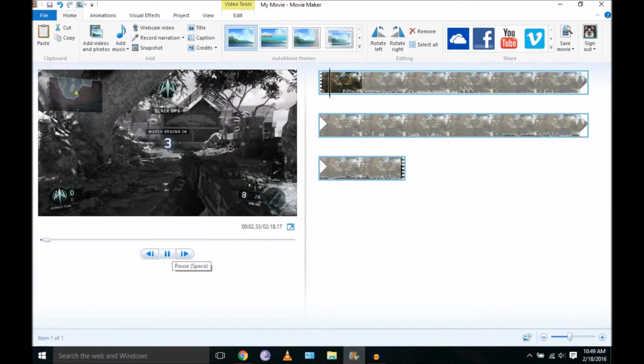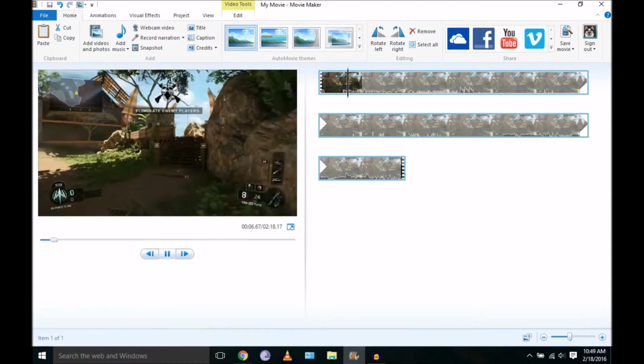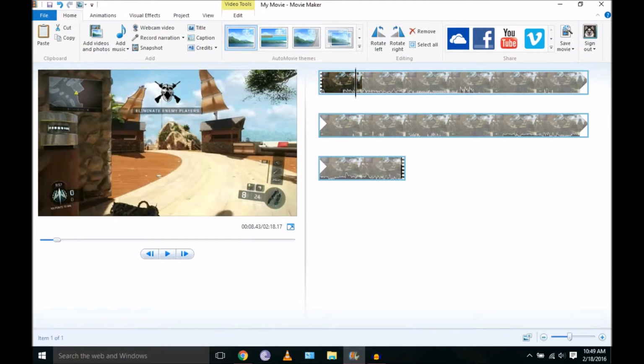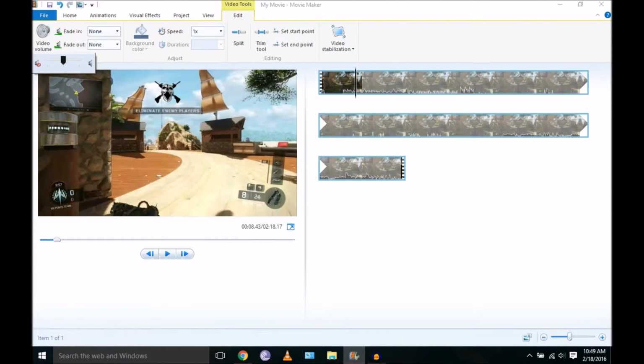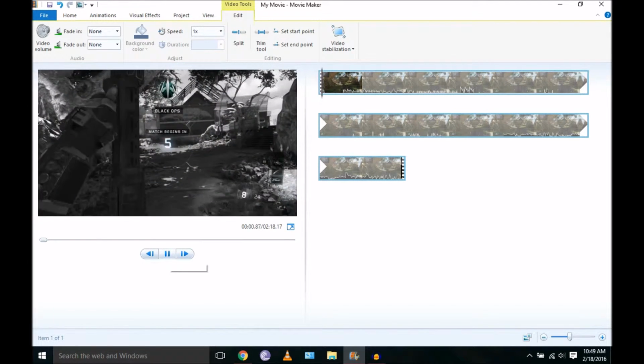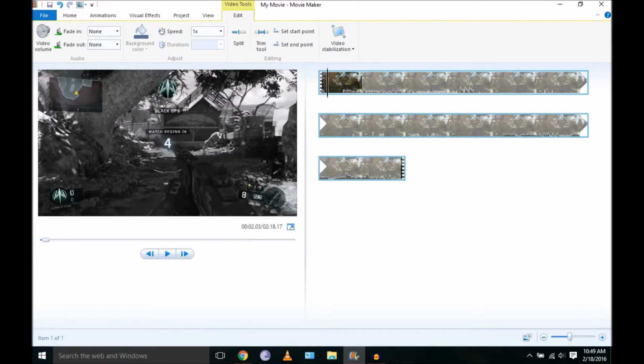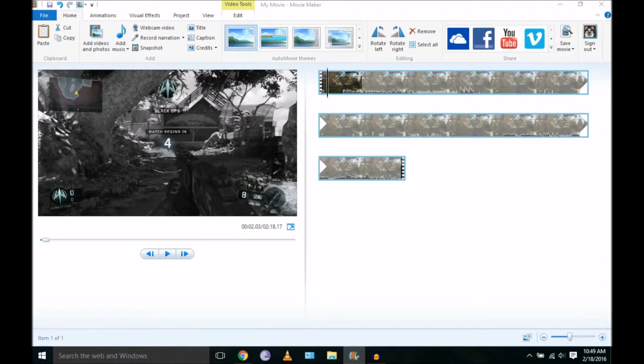So once you're here, you can do whatever you want with the video. As you can see here, I just lowered the volume a bit because it may be too loud and you can't hear the commentary or the music. Once you do that, you can pretty much mess around with the speed or fading in audio, visual effects, fading in your video. And once you've done that, you can go ahead and add your music.